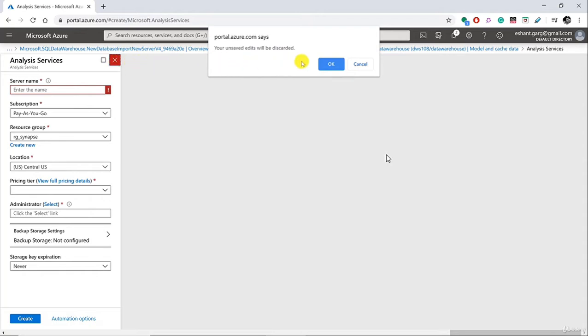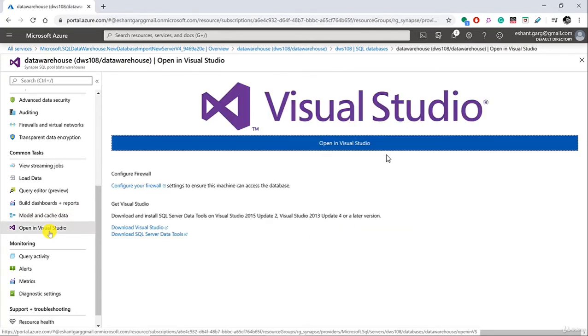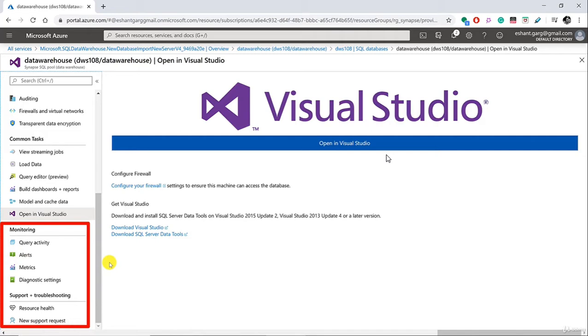Now we are going to go back, so click on OK. And if you are using Visual Studio, we can open Visual Studio if we like to. That can open up our data warehouse right in Visual Studio so that we can use it. And then we have our monitoring, which is our query activity, alerts, metrics, and diagnostic settings. And then we have our resource health, and support and troubleshooting. So that is a look at some of the different properties, tools, and abilities that we have with the Azure portal for our Azure Synapse Analytics, formerly known as Azure SQL Data Warehouse.